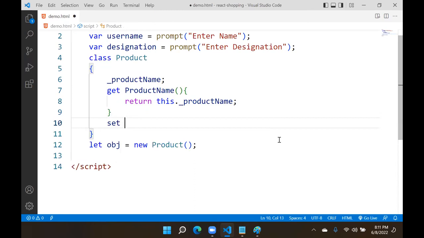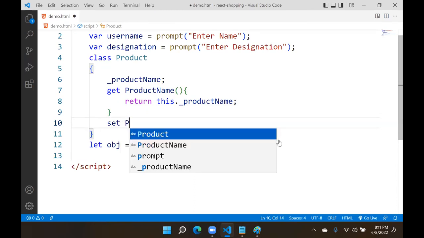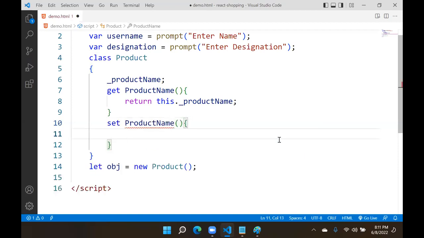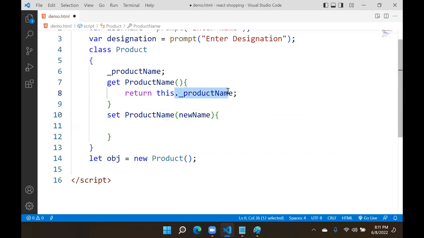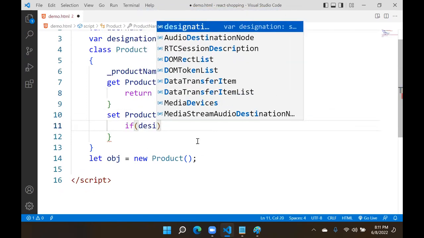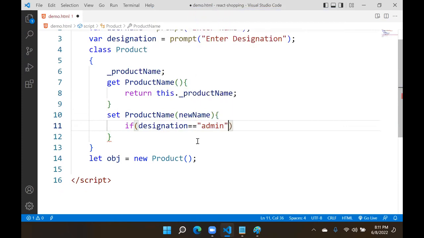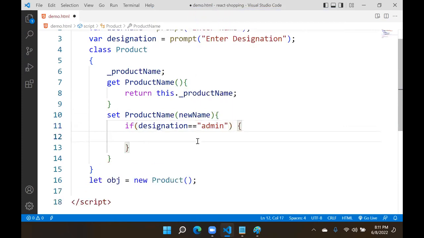Now what should happen here is, we will put a setter. Getter is for reading, setter is for storing, assigning. I will use a setter, product name. What this setter has to do is take a new name and store that name inside this. That means I am just verifying if designation is equal to admin. If designation is equal to admin, then only allow this dot underscore product name to set the new name. That means whatever new name you entered, it is allowed to be stored only when designation is admin.